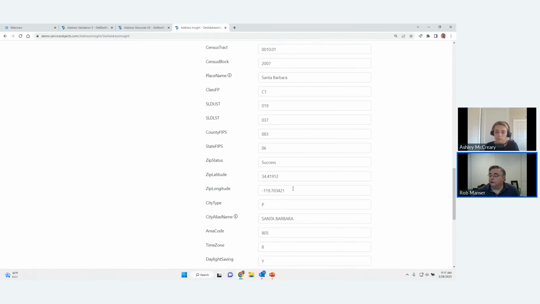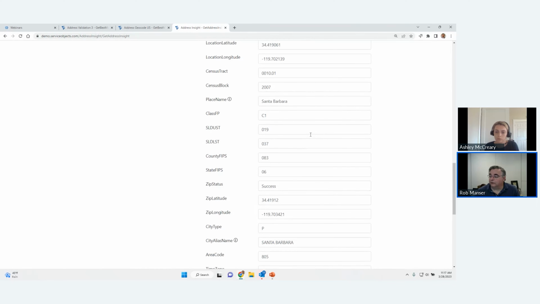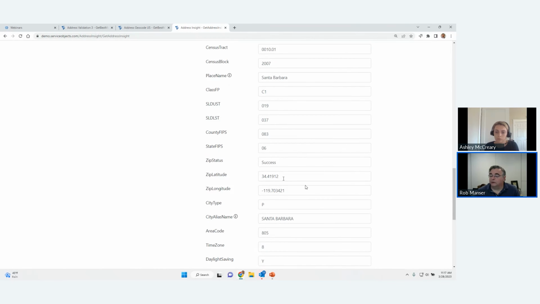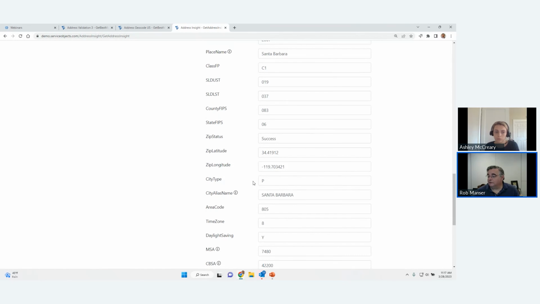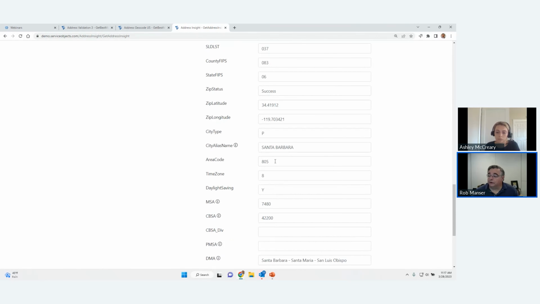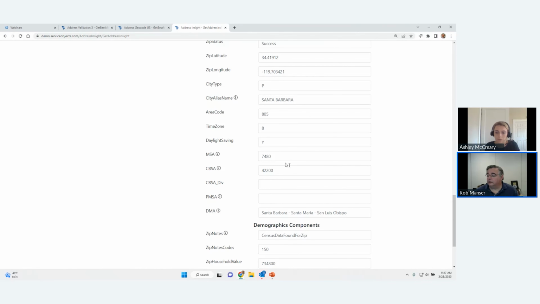We'll give you not only the longitude and latitude for the address, but also the centroid zip. So potentially you want to calculate the distance from the center of the zip code region to the address. You can do that. This is great for route planning and things like that. We'll tell you the city type, which in this case is a city. We'll tell you the area code for the phone number and the time zone they're in, as well as the MSA and the CVSA, which is basically the metropolitan statistical area, used to identify a geographic area.